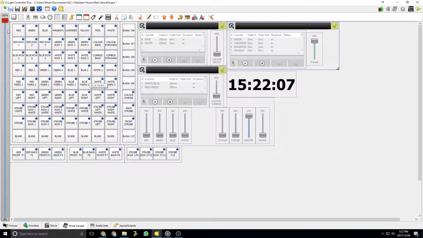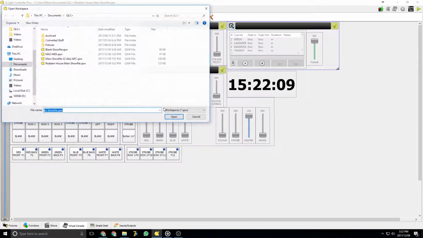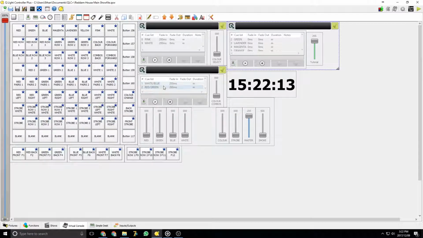I will mention that there is something called the blank show file. The blank show file already has the whole grid with the MIDI controller mapped to it, but all of these are blank, so you'll be able to assign whatever you want. So if you're creating a show and you don't want to use the show file, please make a copy of the blank show file and edit that.